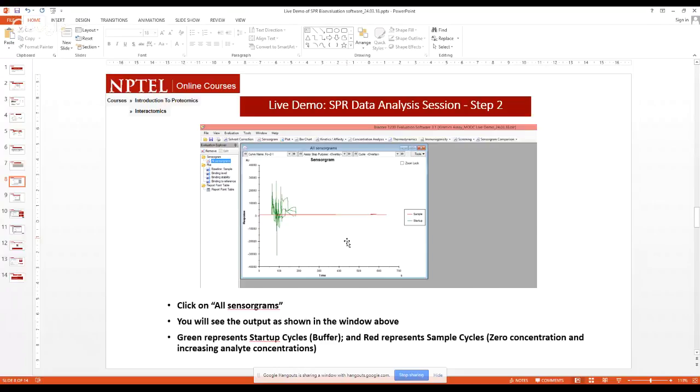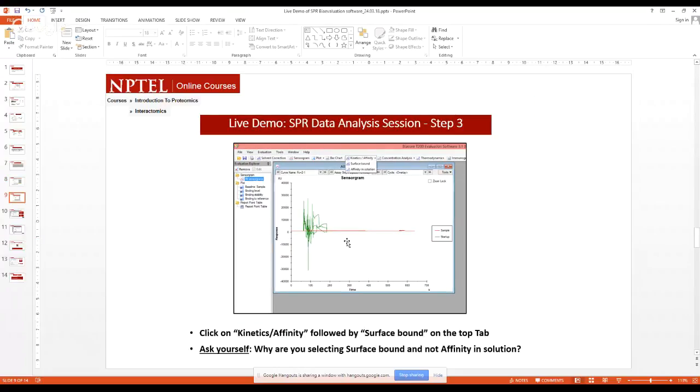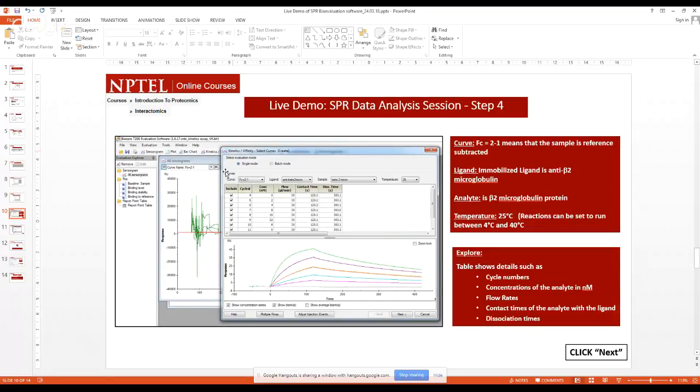Then you click on kinetics. On the top tab here, you will find kinetics affinity. You click on that, and then you click on surface bound on the top tab. Ask yourself, why are you selecting surface bound and not affinity in solution? What would happen if you click affinity? Remember, this is a ligand that has been immobilized on a surface. So it is a surface bound interaction that we are studying. Once you click on surface bound, this is the window that will open.